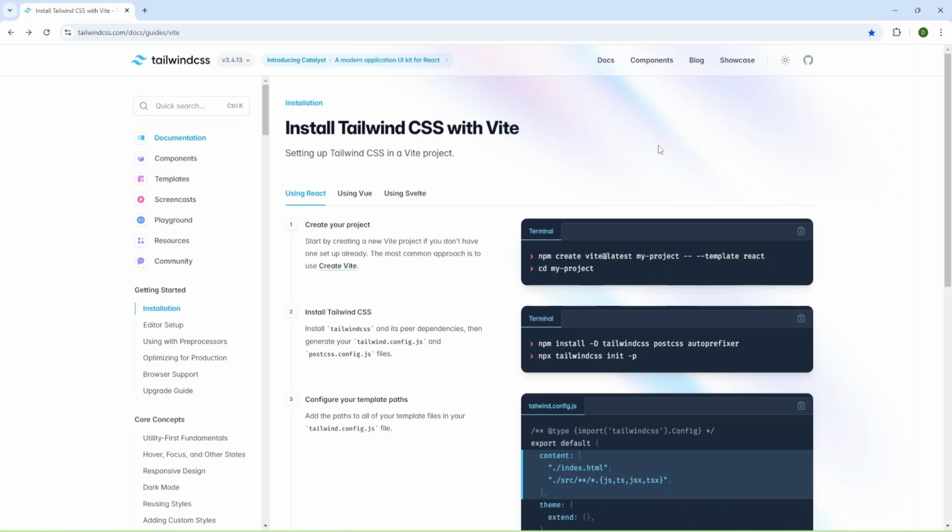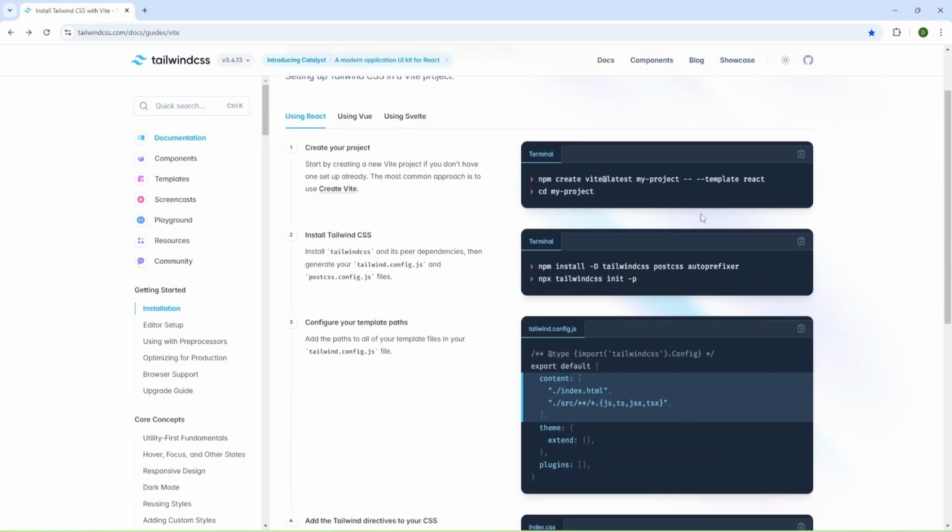Hi everyone, today I'm going to show you how to create a new React project with Vite and add Tailwind CSS to it. I opened the Tailwind CSS docs and selected the latest version, and I'm going to follow all the steps that they provided.